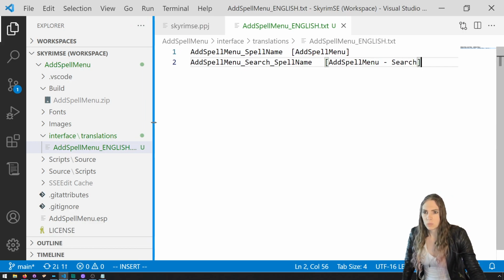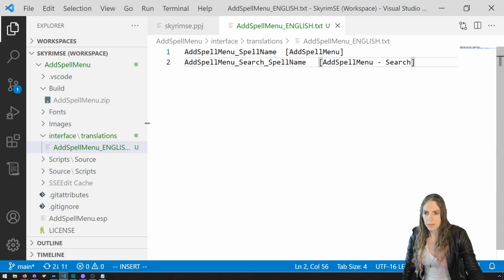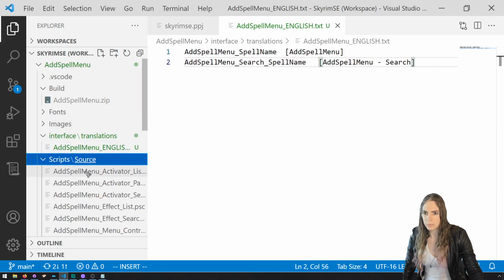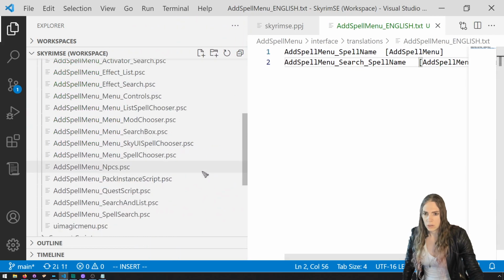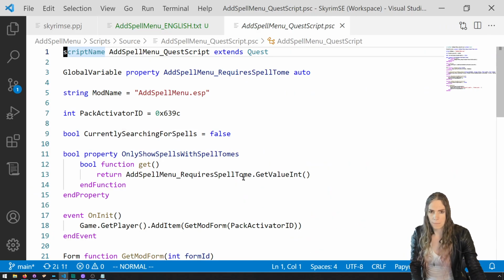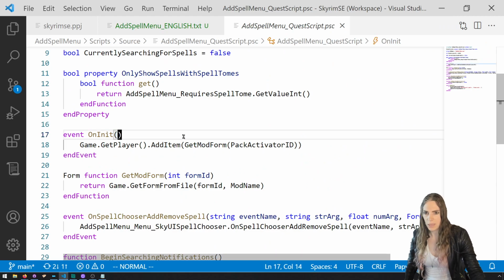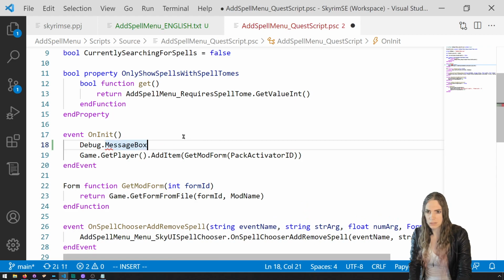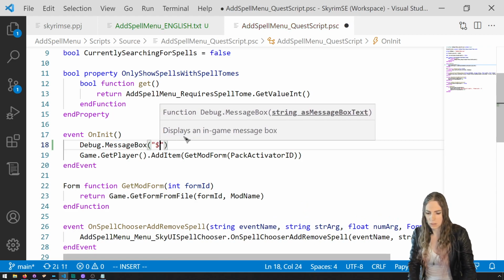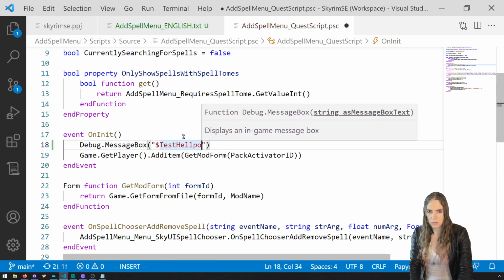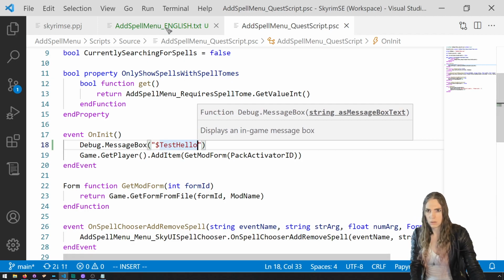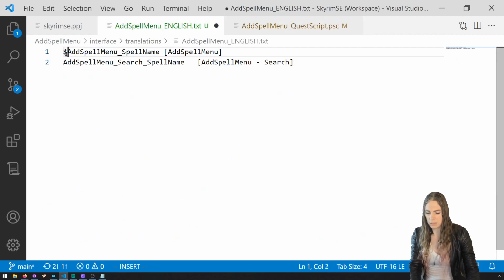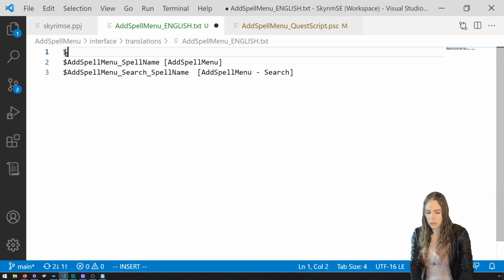We could show this working with anything. We can go to script source. Quest script, at the beginning of the game, we'll say debug menu, message box, test hello. So we'll go in here, these are supposed to have these, and we'll say test hello, hello world, save.